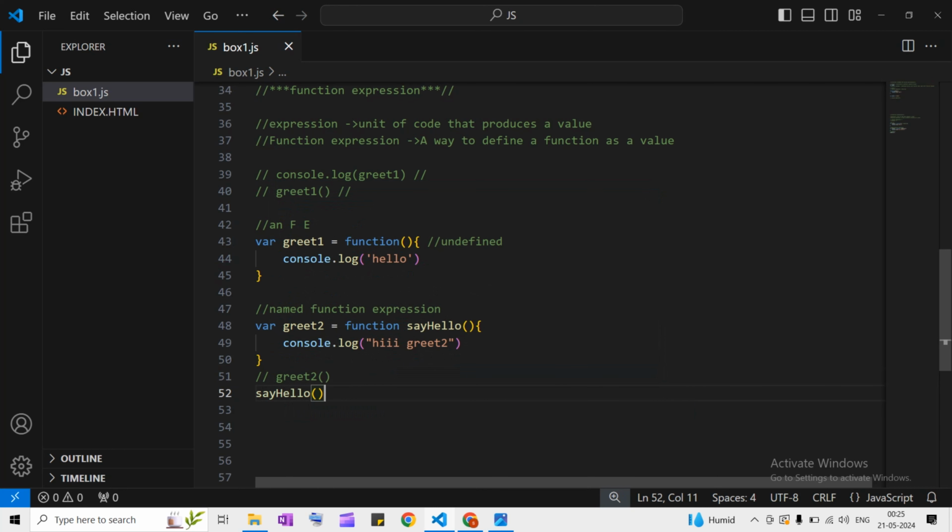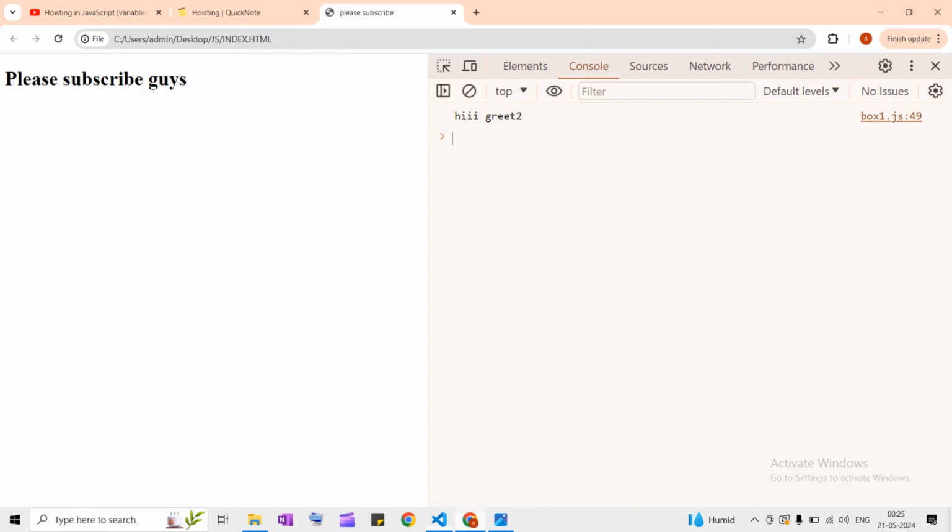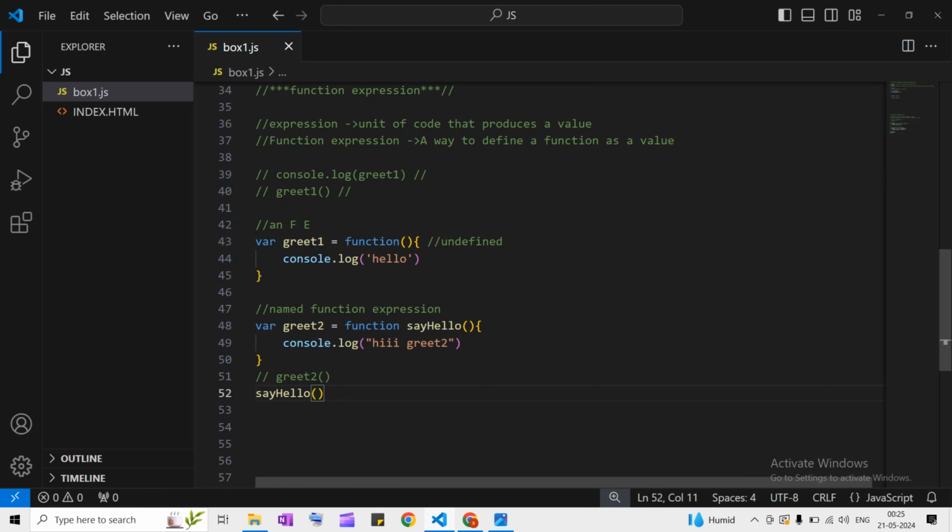Say hello. Now let's see what will happen. I'm gonna go to the browser and refresh it. You see, it is saying ReferenceError: sayHello is not defined. So that means whenever you write a named function expression, whatever name you give to the function, by default this will be created as a local variable.